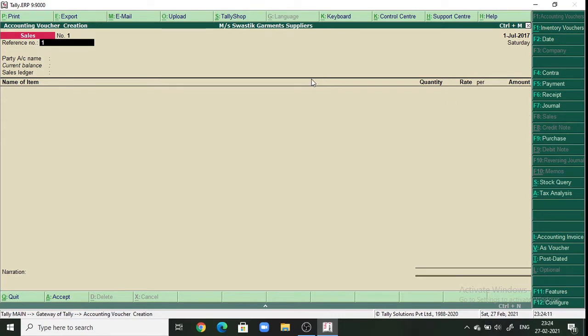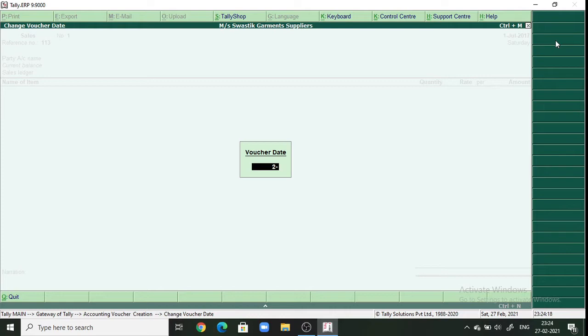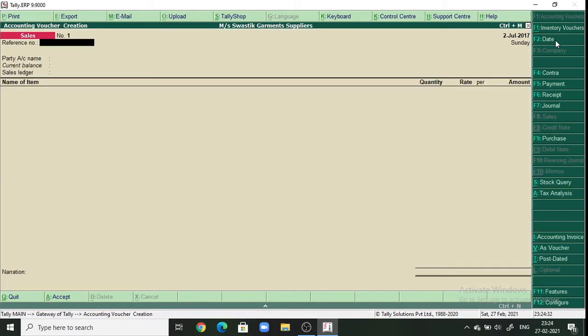I'm writing the reference number. You can skip this too. Then select the date. It is 2nd of July 2017. If it is showing error, just check the period. If you have not changed the period, change the period. Then it will not give you the error.